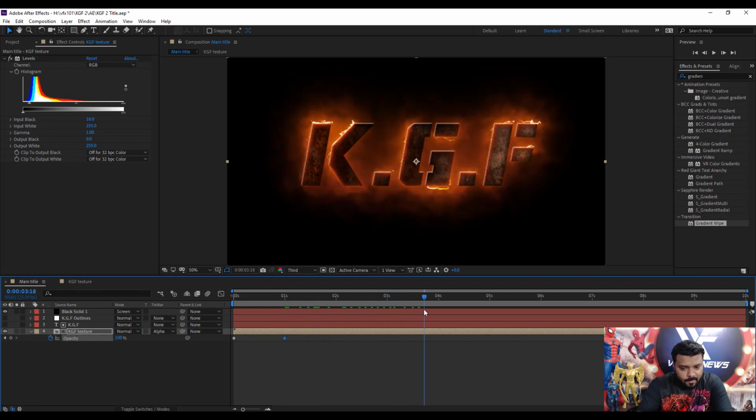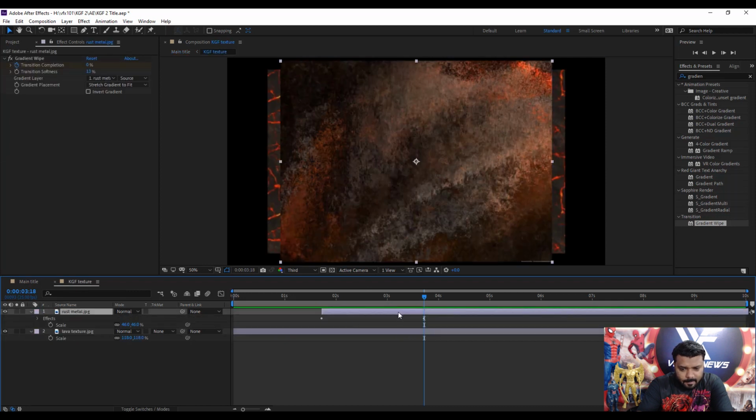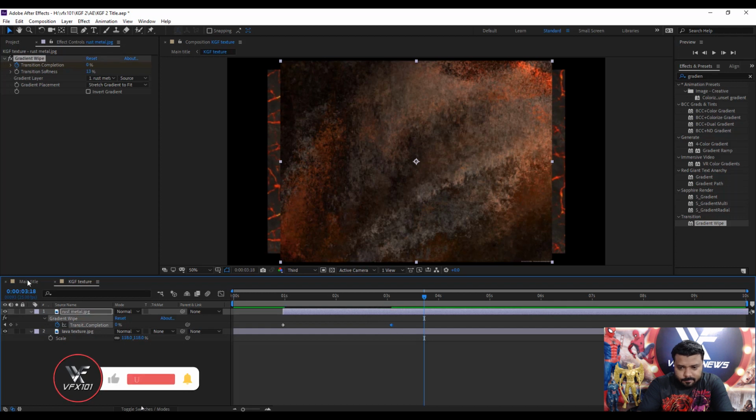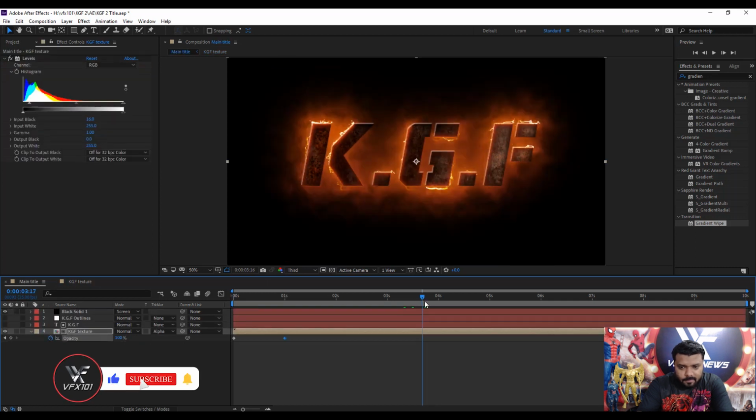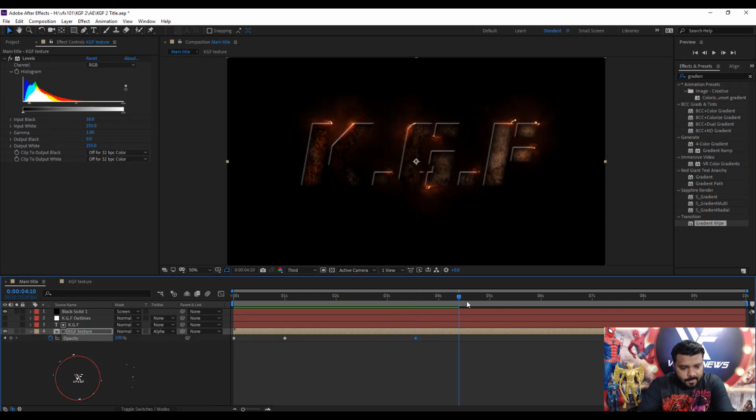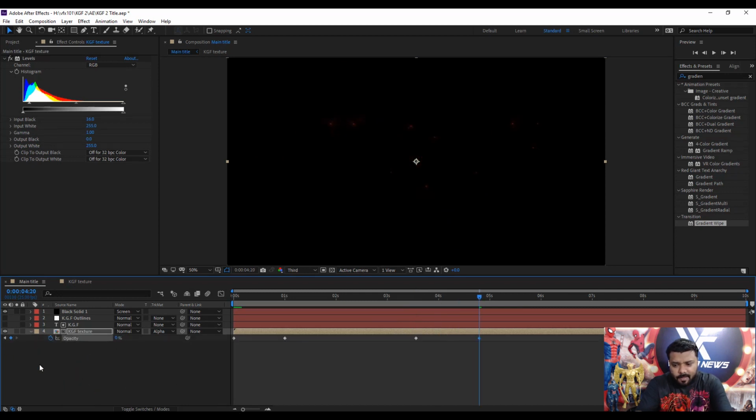Before 4 seconds, apply. Let's drag the rust metal layer and apply the rust effect. Cool. Next, apply the fade out effect. It's very basic. All right. Now play the video. Wow.